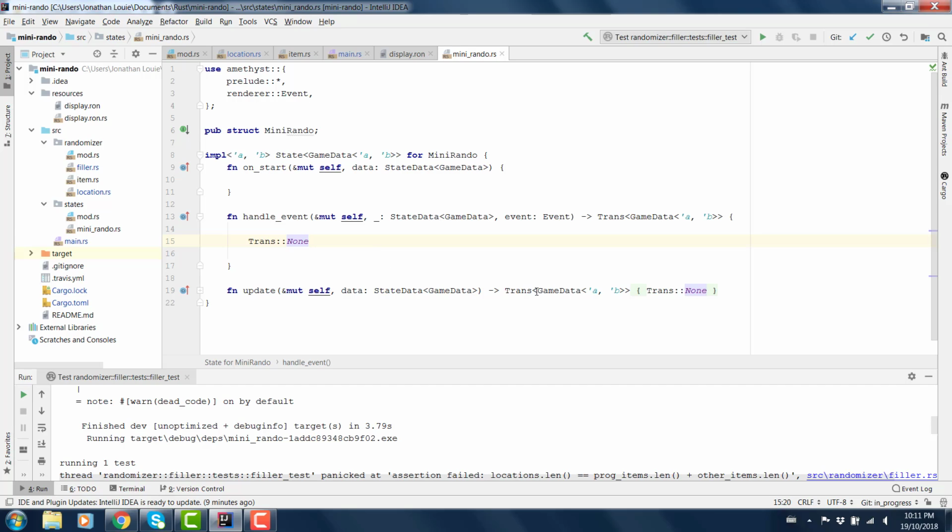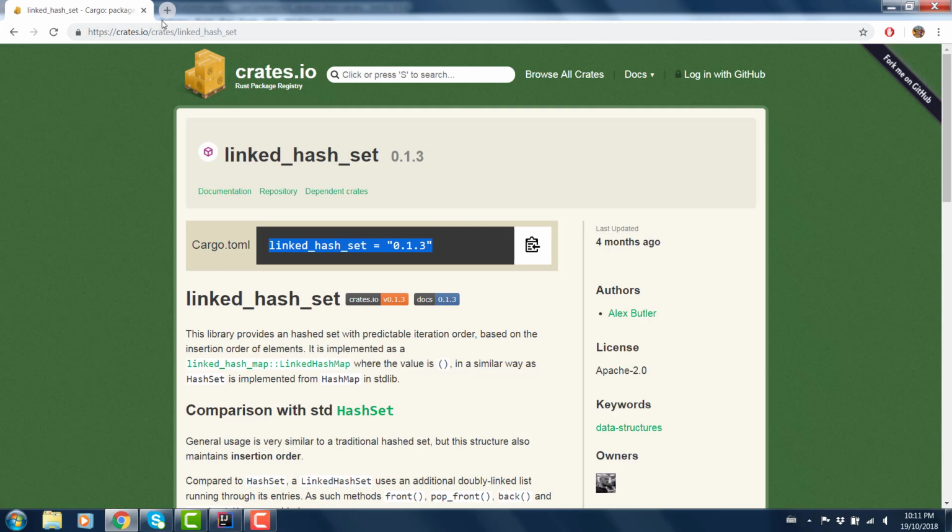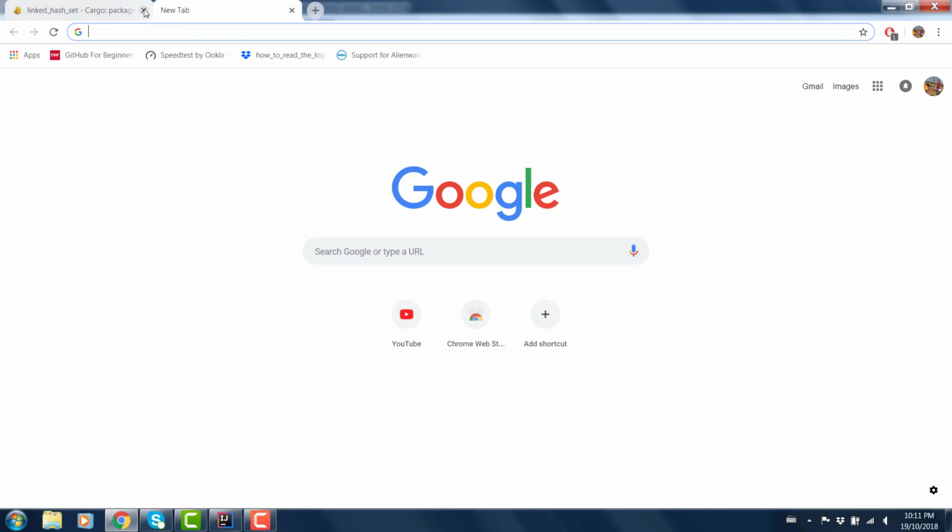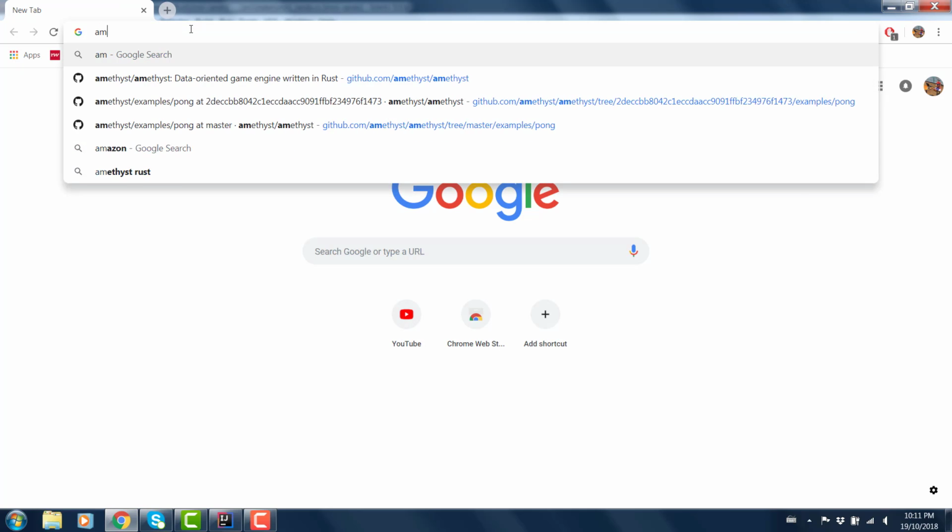Right, so handle event certainly could be updated. Instead of just returning transition none, I could actually look at the events that are coming in. And I think that's exactly what I'm going to do. So they had an example of how to handle this on the Amethyst repository. Let me close that tab.